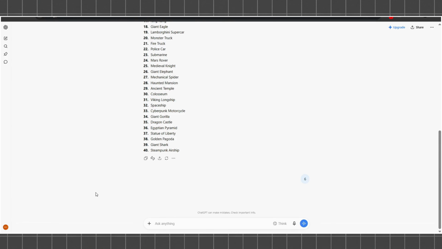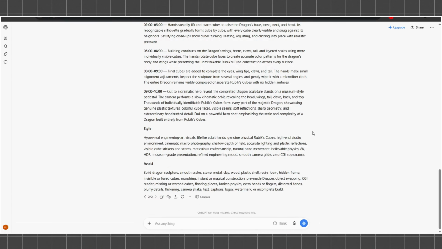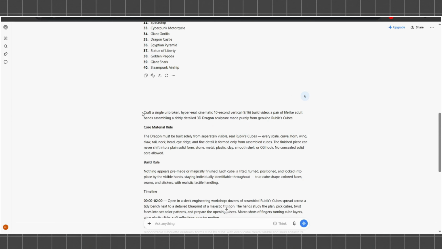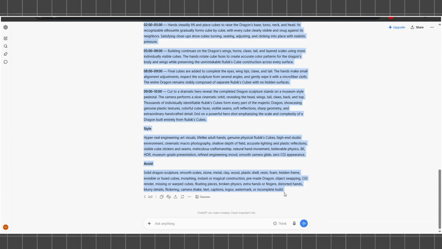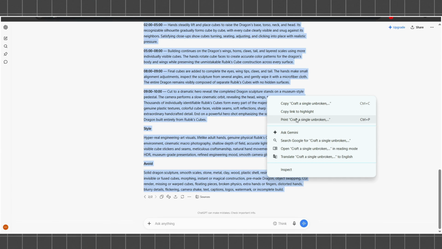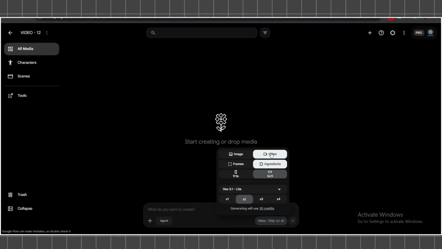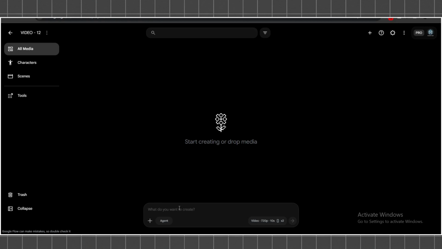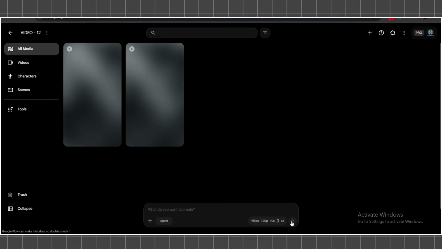And as you can see, ChatGPT now generates an extremely detailed video prompt specifically designed for that concept. It's incredible. I simply copy the entire video prompt carefully, and once it's copied, I open Google Flow AI. Once you're inside, switch to video generation mode. Choose your preferred aspect ratio and make sure you select the Omni Flash video model. Now, simply paste the video prompt into the prompt box and hit generate.